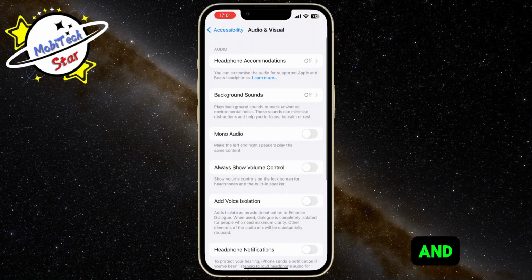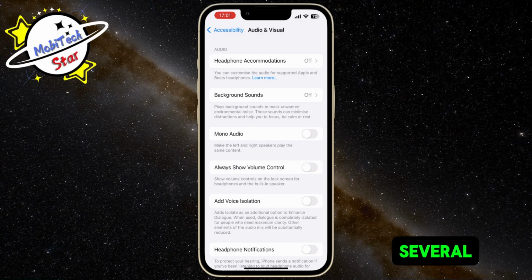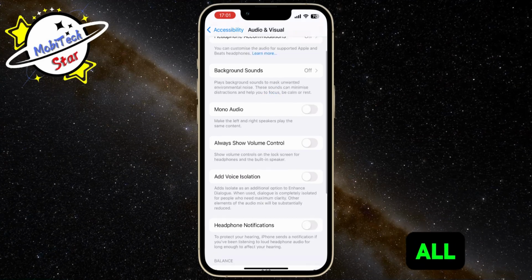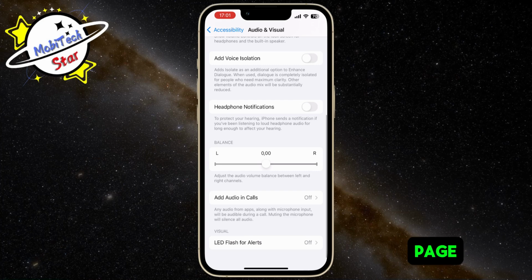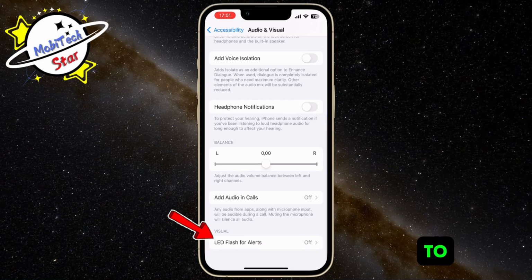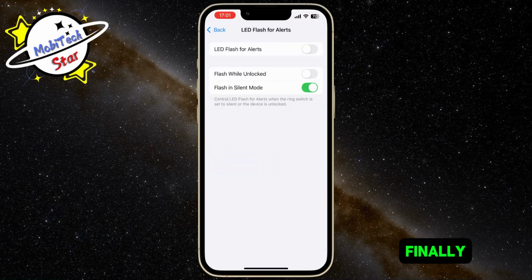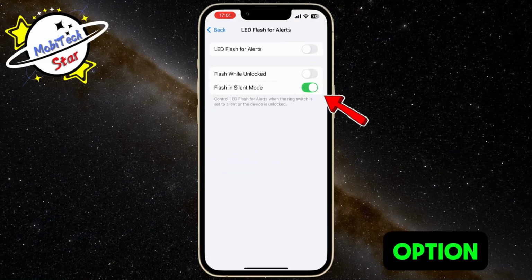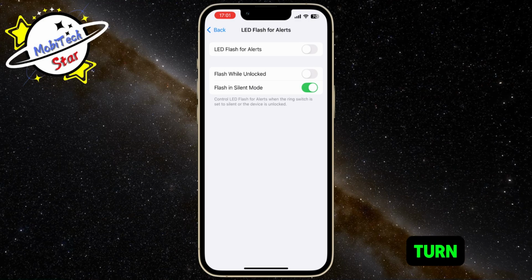On the Audio and Visual page, you'll see several options. Now, scroll all the way down, and at the bottom of the page, you will find the LED Flash for Alerts option. Tap on it to open additional settings. Finally, find the Flash in Silent Mode option and tap the switch next to it to turn it off.